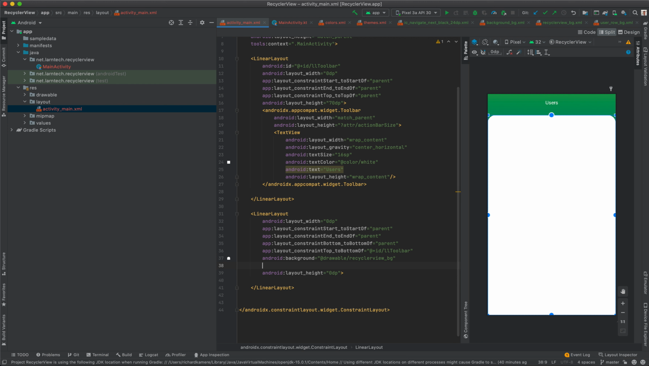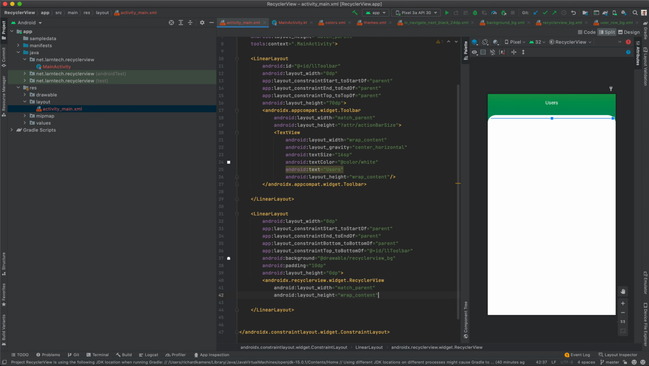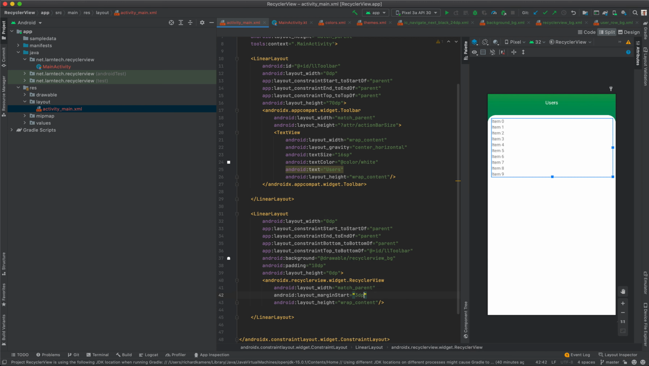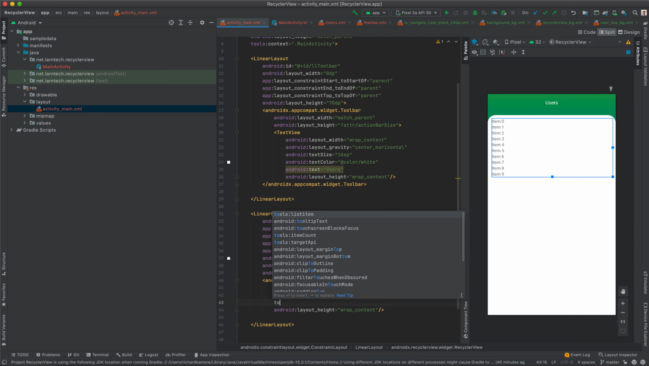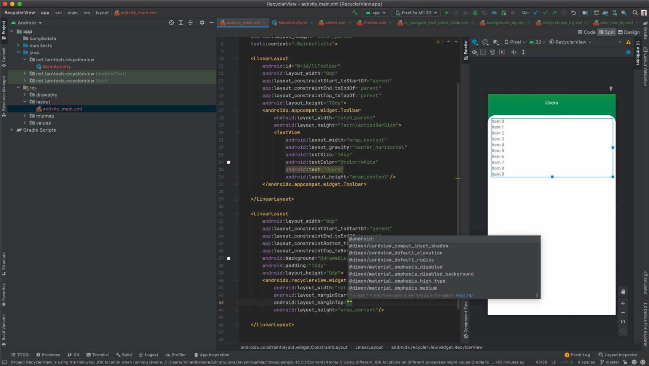I'm going to give it a padding of 10 dp, and inside it is where I'm going to define my RecyclerView. So I'm going to match parent and wrap content, and then I'm going to have margin start 3, and I'm also going to give it margin top of 3.